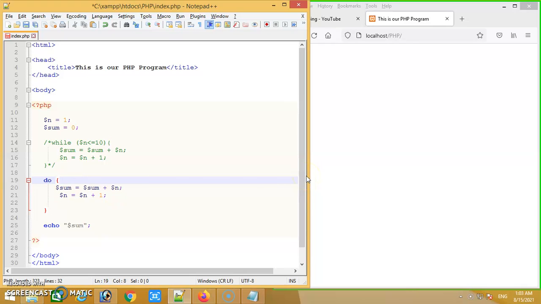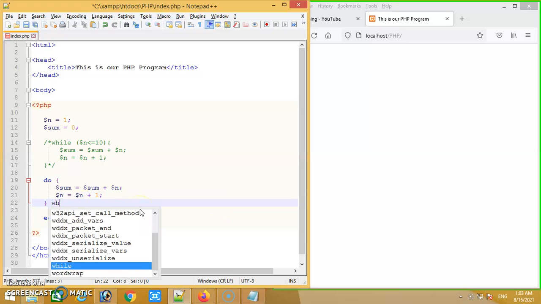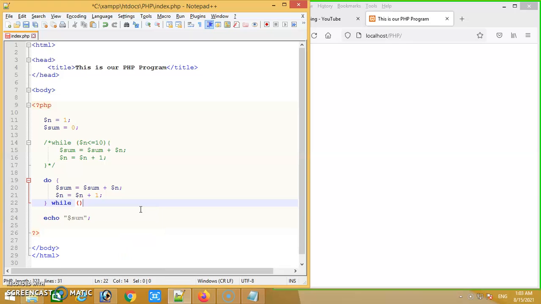So the action will be performed the same, but I'll just make the condition after ending the curly braces. So I'll put my while condition here, while the condition. Okay, so the condition is this one.